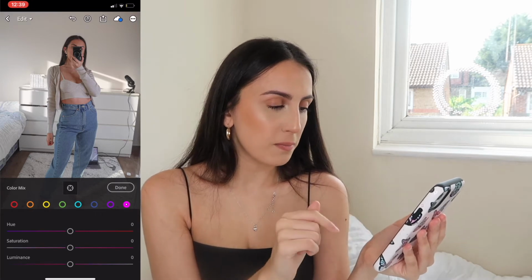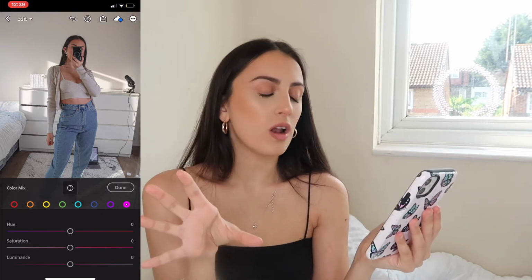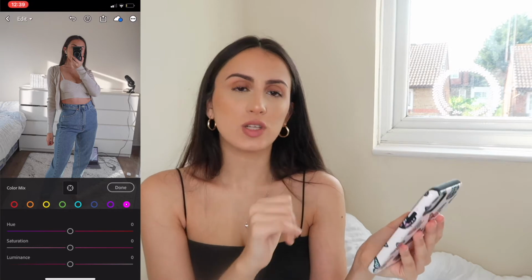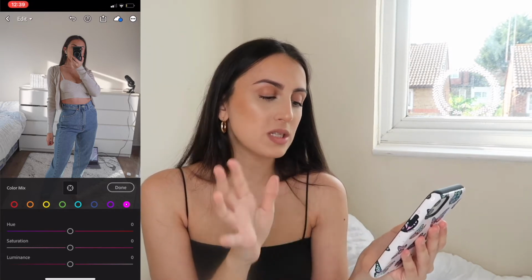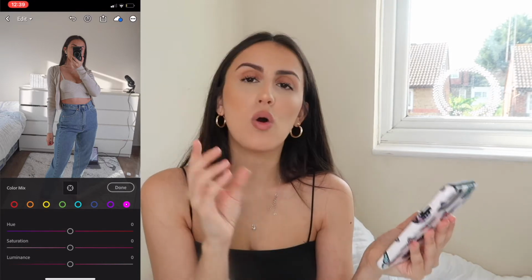And pinks, nothing much here. Again, that would change depending on the colour of the outfit. If I am wearing a pink, I would play with the hue, saturation, luminance, etc. Same with purple. It all just depends on the colour of the outfit.